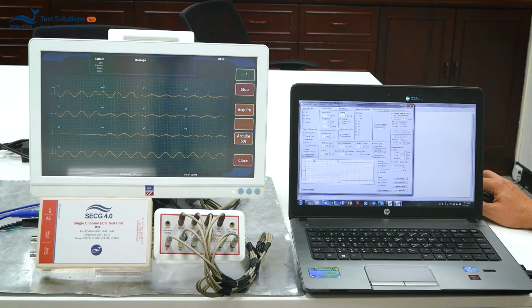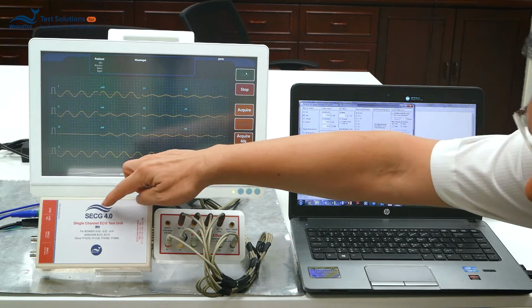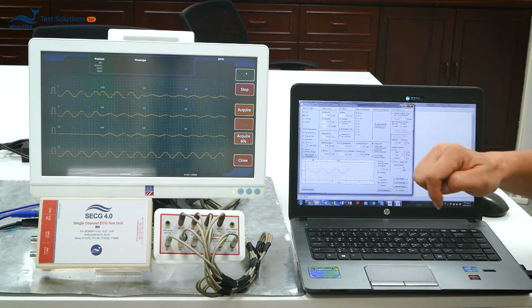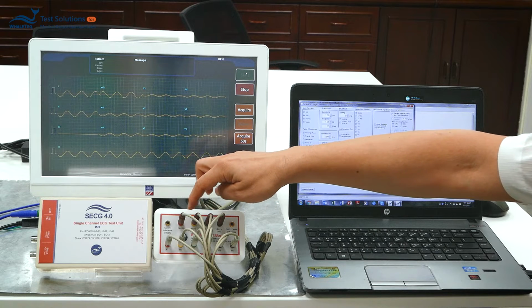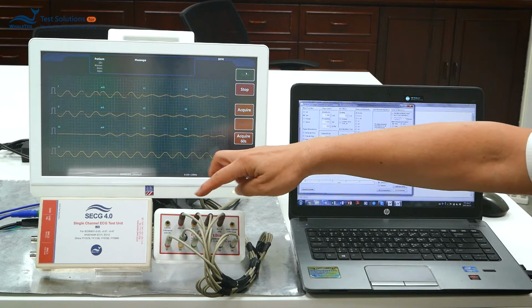Today, I'd like to introduce the SECG 4.0, a single-channel ECG simulator developed by Whale Tech. The SECG 4.0, when connected to a breakout box, allows for the connection to all electrodes including RA, LA, LL, and RL.